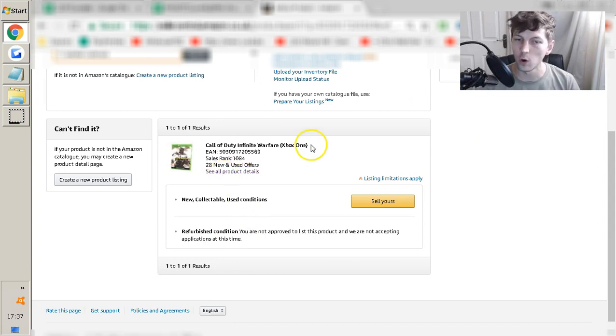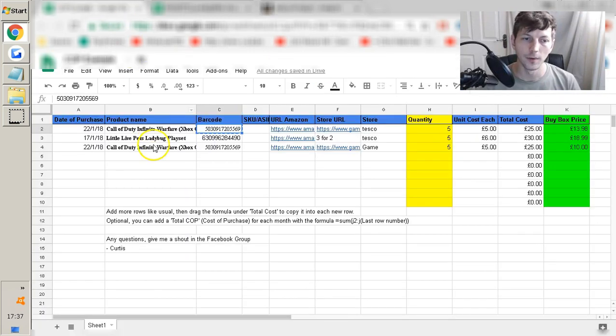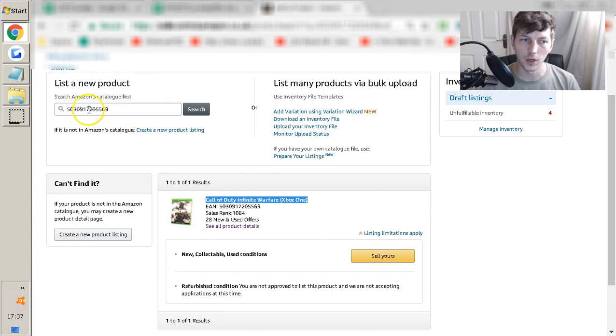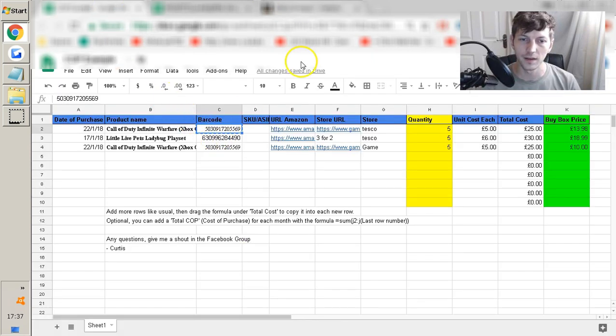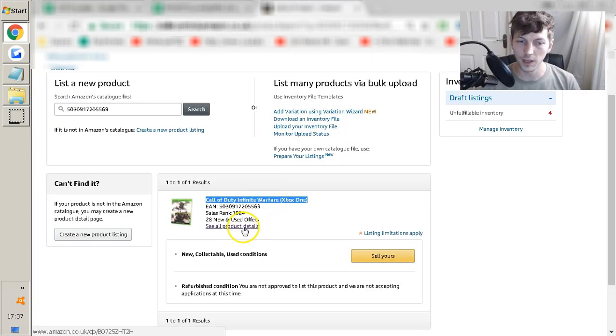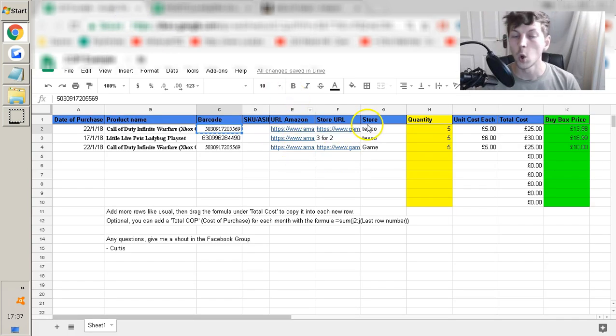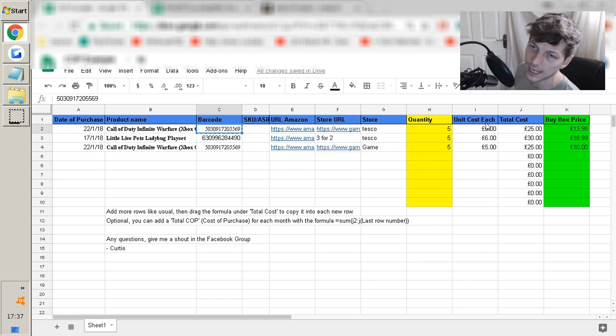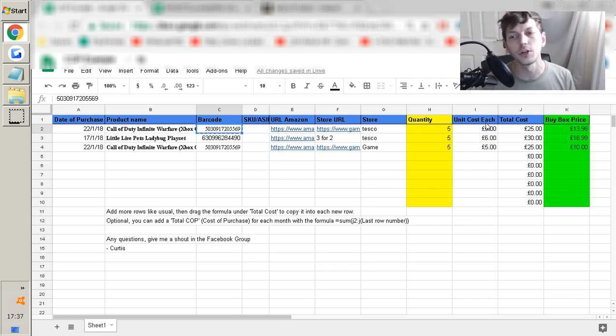And the product will come up. All I'll do then is copy that, put that there, copy the barcode, put that there, URL from this one here, put that there, where I got it from, the store name, quantity, unit cost, total cost, and the buy box price at the time. And that's something you should always refer back to.